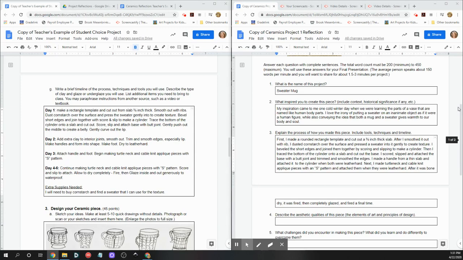Okay, so now I'm done summarizing the content for question number 3, and let me read it to you. First, I made a rounded rectangle template and cut out a 3/8 of an inch thick slab. After I smoothed it out with a rib, I dusted cornstarch over the surface and pressed a sweater into it gently to create texture. I beveled the short edges and joined them together by scoring and slipping to make a cylinder. Then I traced the bottom of the cylinder onto a slab and cut out the base. I scored, slipped, and attached the base with a butt joint and trimmed and smoothed the edges.